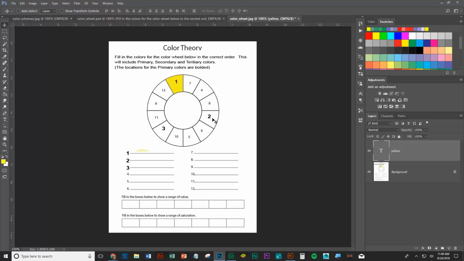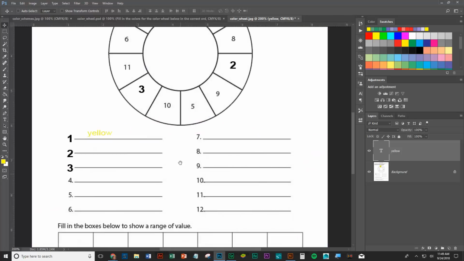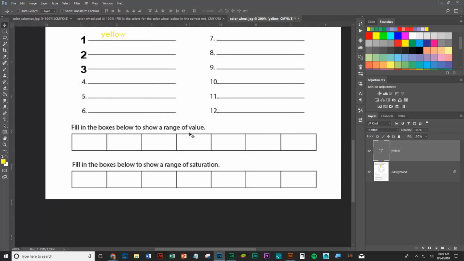Once you have completed this, you're going to move on to the next part, which is doing ranges. Okay, we're going to do a value range, and then you're going to do a saturation range. So I'm going to come back over here and reselect my background image, and then I am going to grab my magic wand again by pressing W. I'm going to start here in the middle.